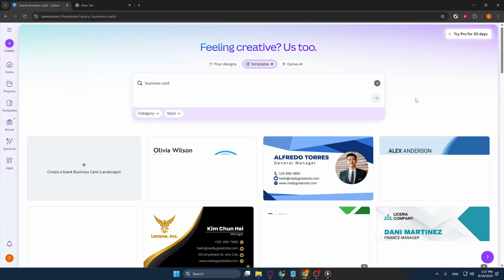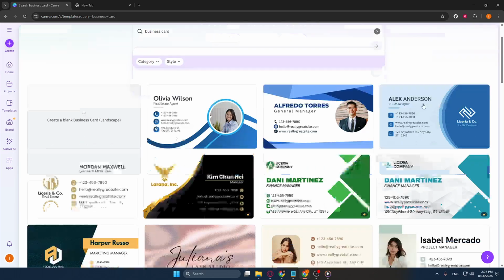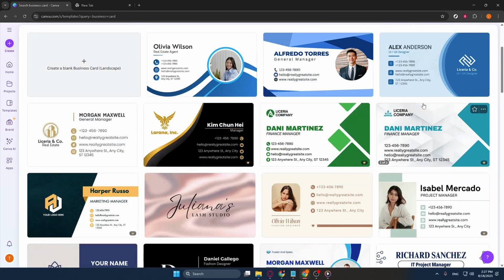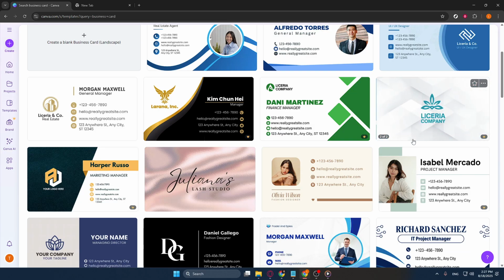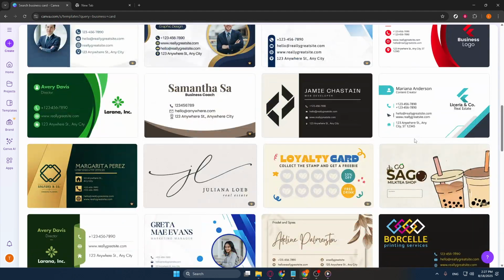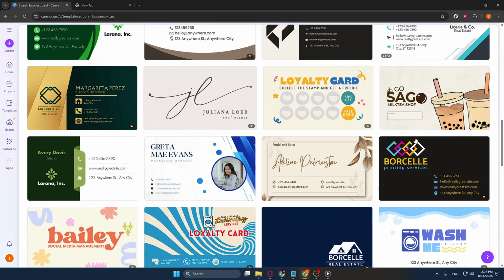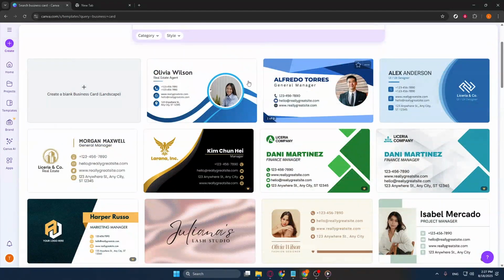Now, once you've entered business card in the search bar, you are presented with a multitude of design options. Here, you can browse through these templates. They range from minimalist and modern to vibrant and artistic, ensuring there's something for everyone. Take your time to explore these options, paying attention to how the colors, fonts, and layouts resonate with your personal or business brand. This is your chance to get creative and think about how you want to present yourself or your company to the world.